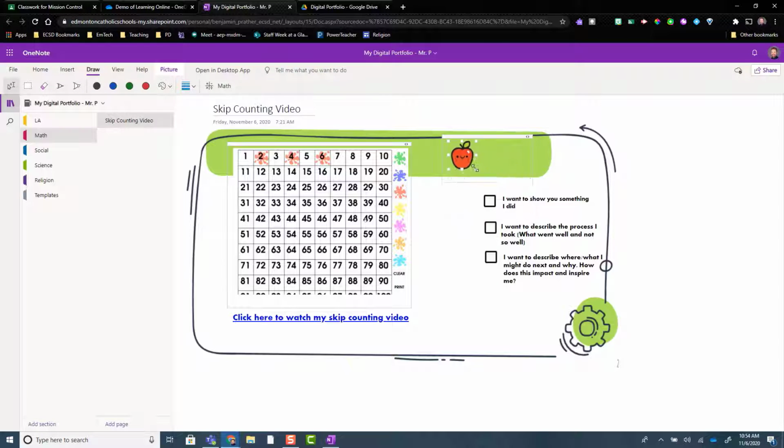I'm going to resize the sticker, and I'm going to make the sticker show what activity I want to do. So for this one, I want to describe what I might do next and why. So I'm going to put my little sticker there. Now when I come to this activity with my parents, I have to describe what I might do next for skip counting and how this inspires me. So skip counting is a great way to learn about multiplication. So maybe that's what I would say.